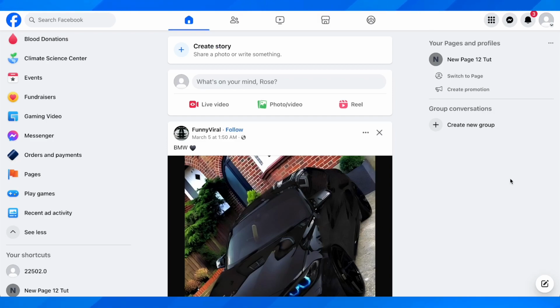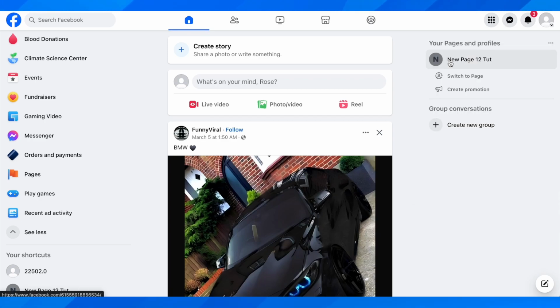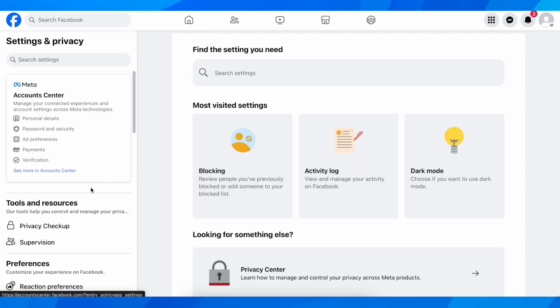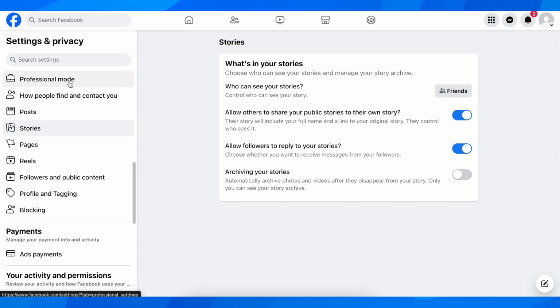So the first step is to either open the Facebook app on your phone or simply go to facebook.com, and after you log in you're gonna have to simply go to your settings and privacy, then simply click on settings. Now what you're gonna have to do next is simply scroll down, and then you're gonna have to go to stories, and then basically here you're gonna have to make sure that you have this enabled.